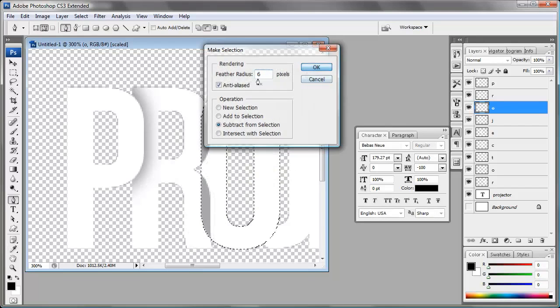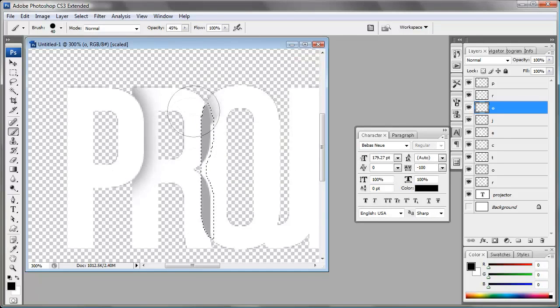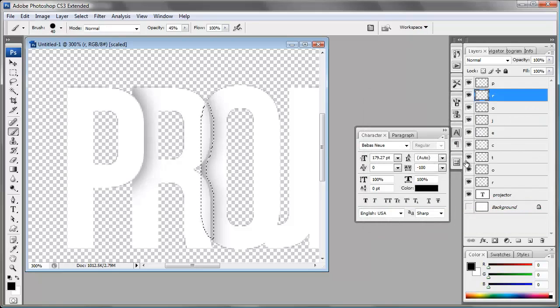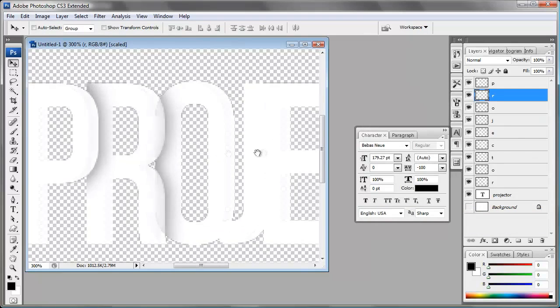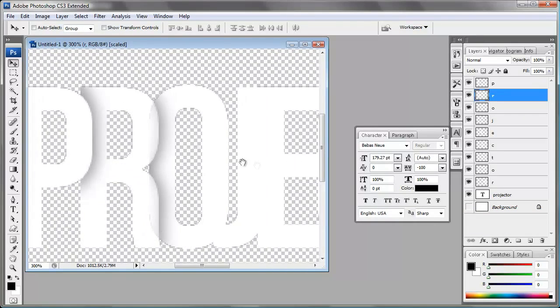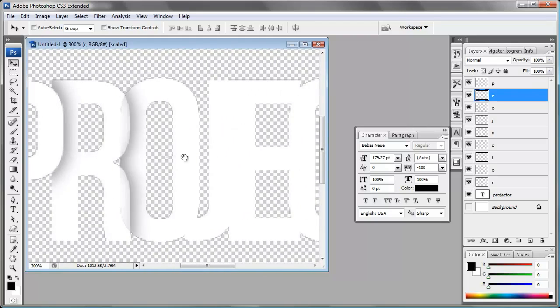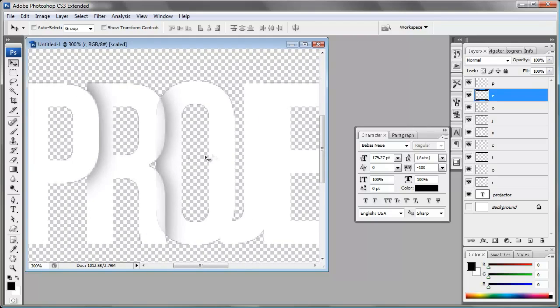Make selection, okay. B for the brush tool, draw my shadow, select the R, Control U, turn it up, okay, Control D, and basically just keep going through all those till you get the shadows you like on every single letter. So I'm going to go ahead and skip forward in time a little bit.